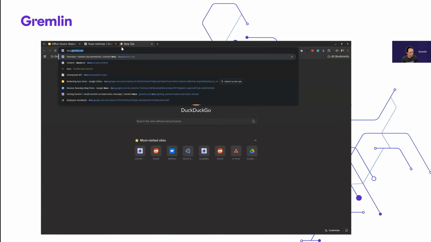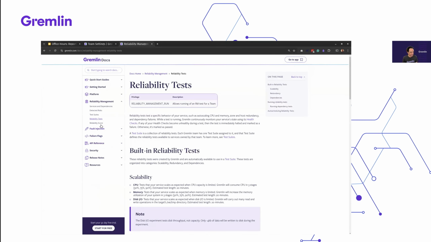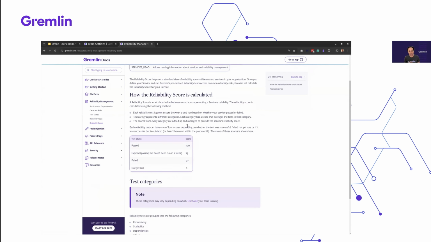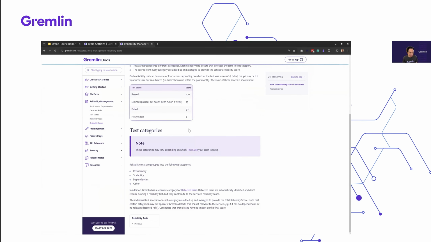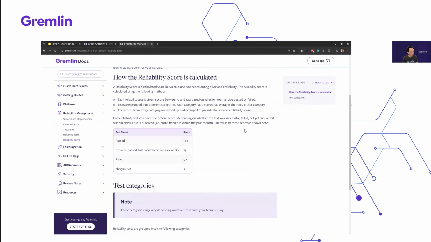And I'm not going to tell you to just go look at our docs, but I will pull up our docs because it is defined there. Essentially, the way it's calculated is, all of the scores are broken down into categories. So we have redundancy, scalability, dependencies, and any others. These can be custom scores that you add yourself.